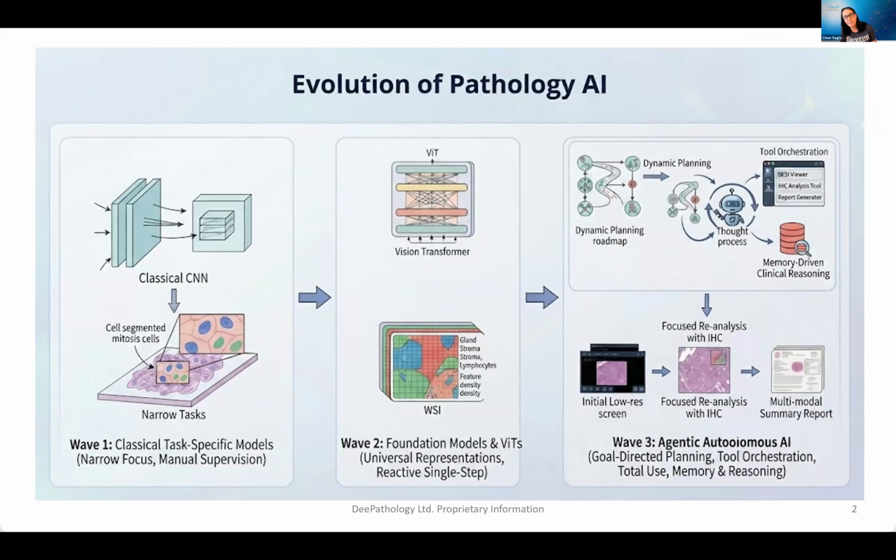And this is still a very interesting, evolving field. I think the challenge, the way that we see it, because we, at DeePathology, are not creators of foundation models. We are users of foundation models to enhance the experience of annotation as well as the experience of detection. The third wave, which is the topic of the discussion today, is that of agentic AI.